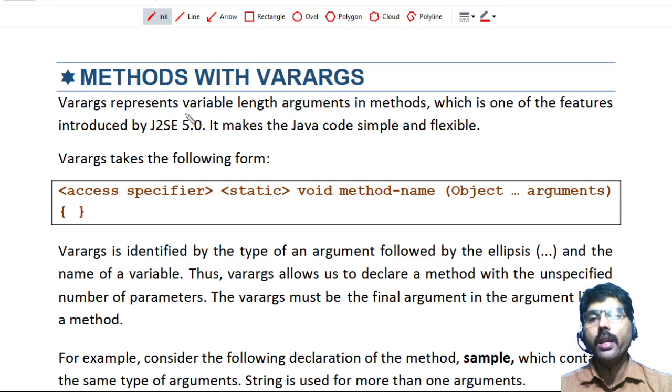Here varargs represents variable length of arguments in methods. The method does not have fixed arguments. It changes when the method is called. This is one of the features introduced in J2SE 5.0 and later. It was introduced in Java version 5 and above.